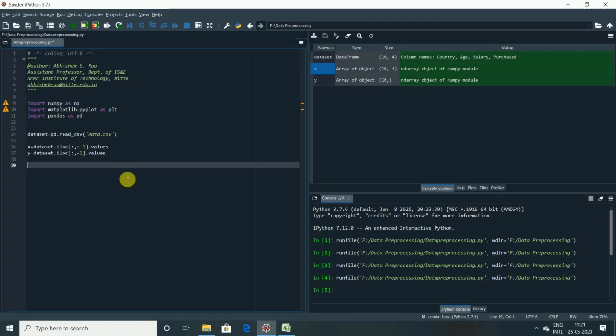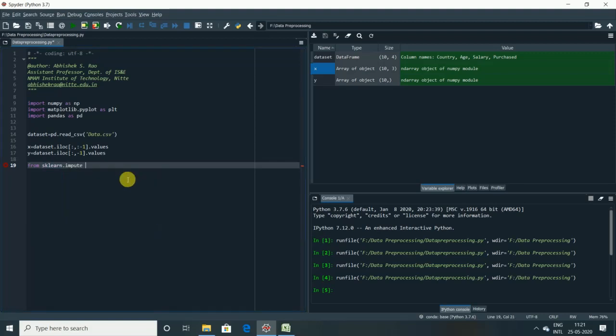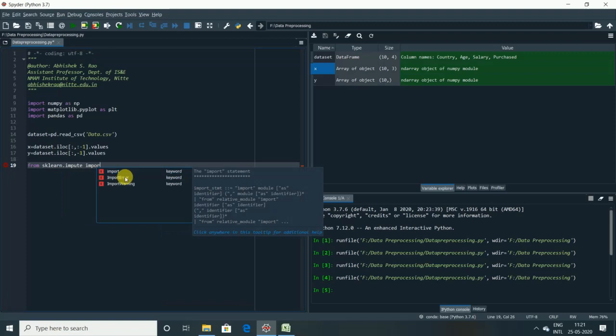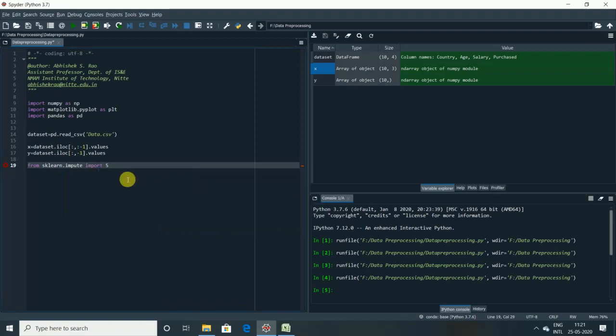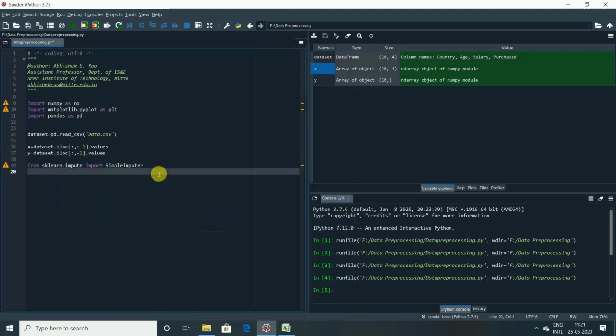Now let's begin. We'll do it using from sklearn.impute, and from this module I am going to import a class called SimpleImputer. You can see the editor is helping me out. Now I need to create a variable and an instance of this class. So imputer is equal to SimpleImputer. This is just a variable, guys. I created an instance of this class, that is, an object.